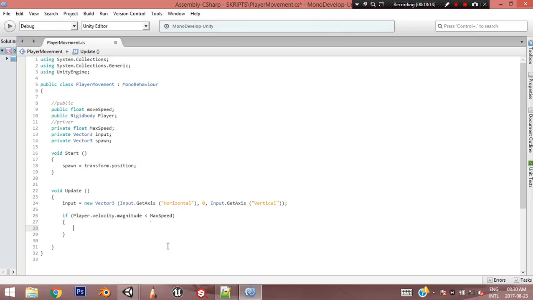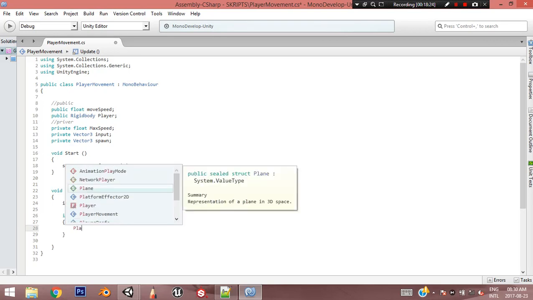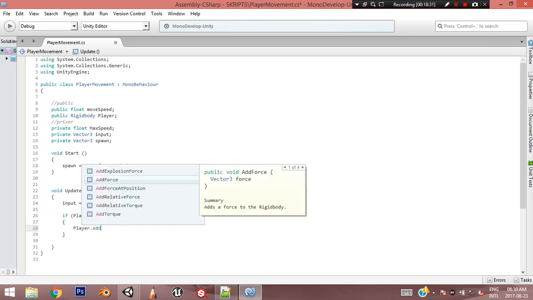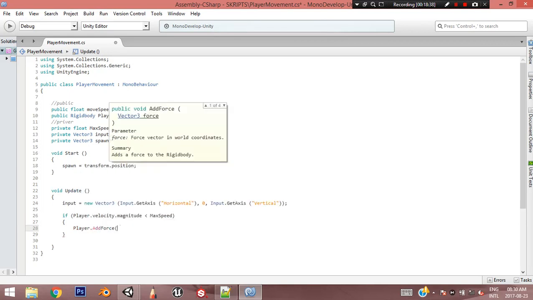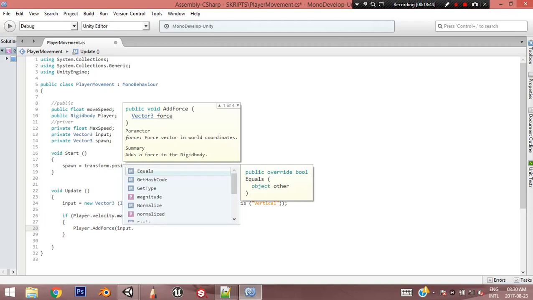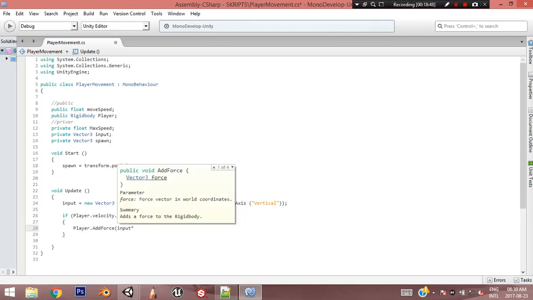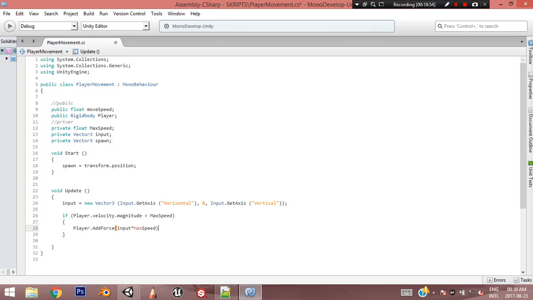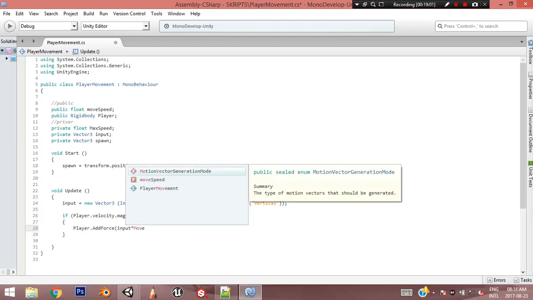We're going to actually add force to that cube to move to the location we want to go to. So we're going to say player dot AddForce, and then bring input, input multiply max speed. No, not max speed. Move speed.